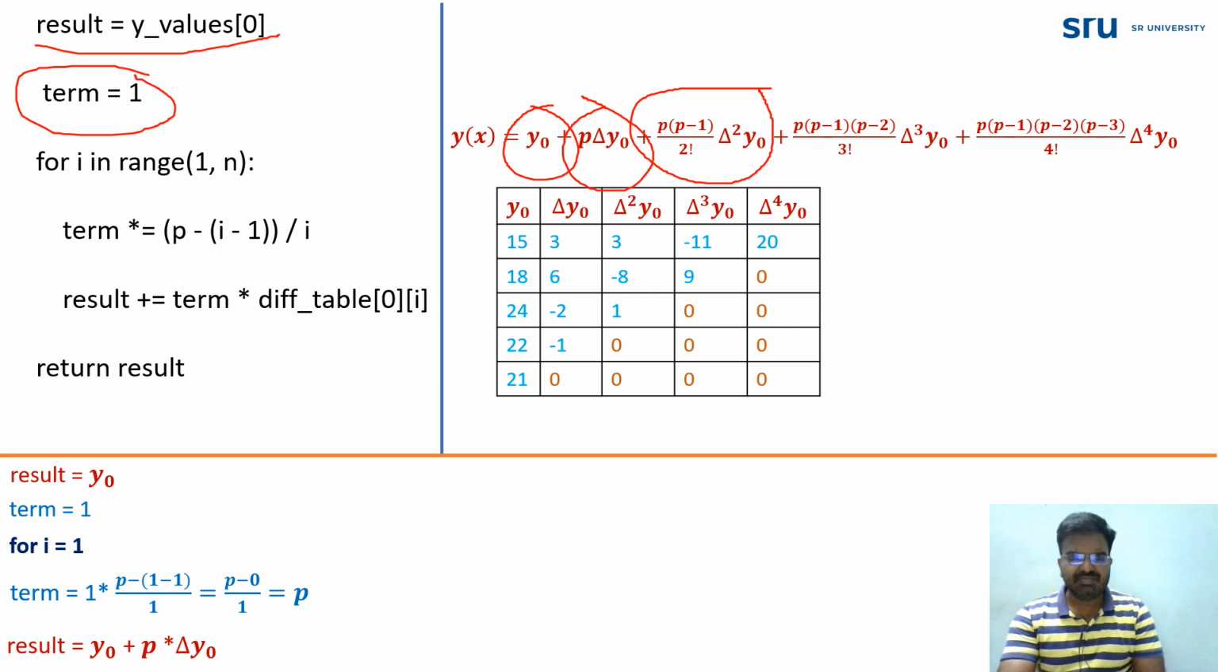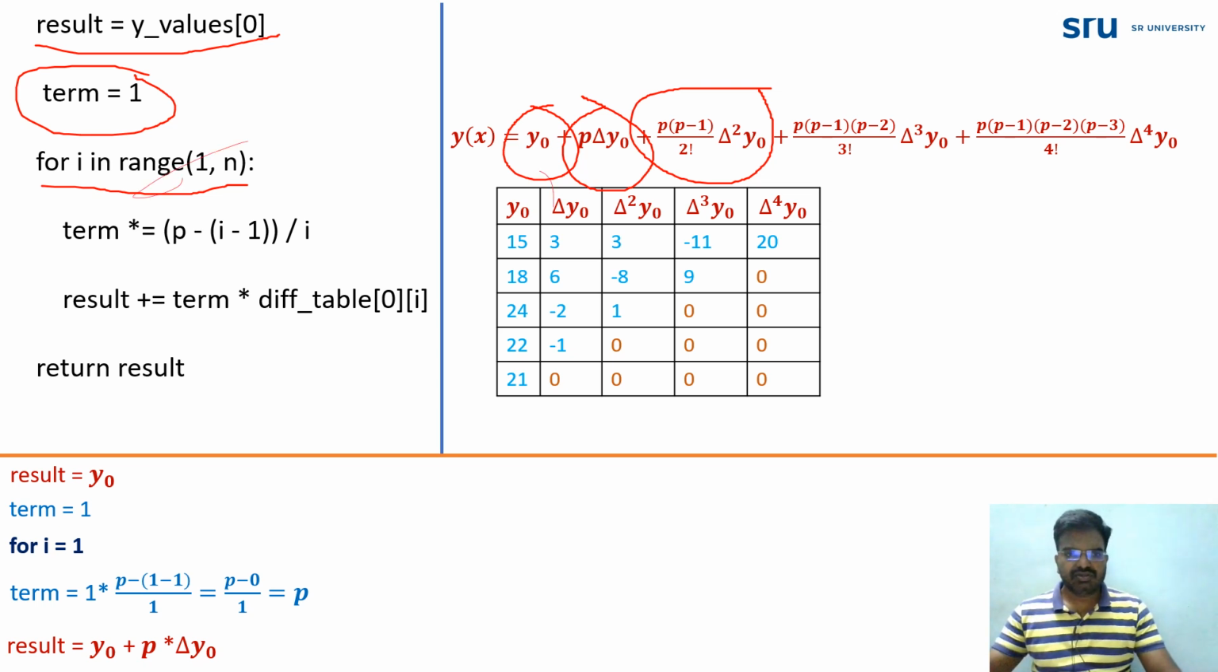Next, I am using one simple for loop to update the term. See, what is the for loop here? I in range 1 comma n. So, what are the values of I here? I equals 1, 2, 3, 4. So, here I takes 1, 2, 3, 4. These are the values of I. First, I takes 1. Okay. When I takes 1, then I will update the term.